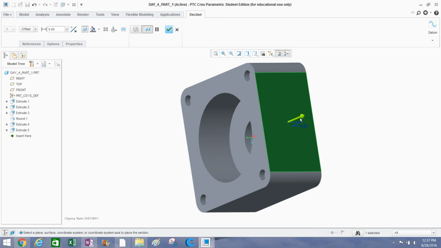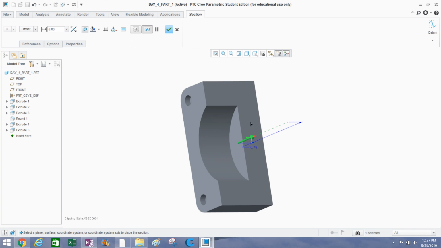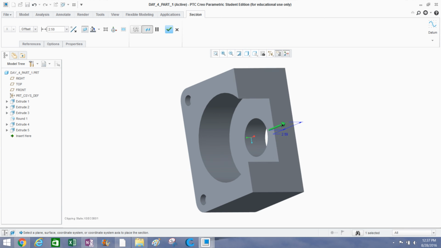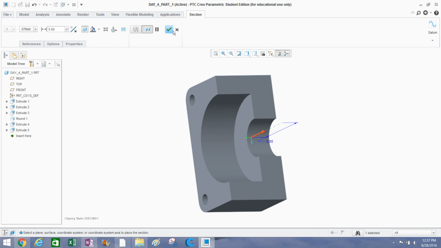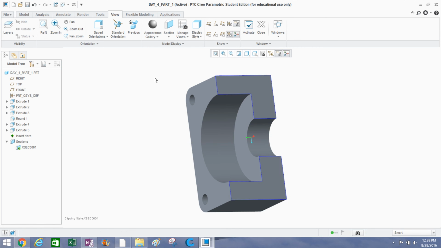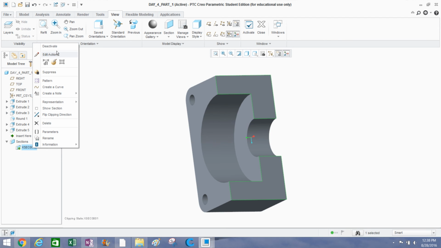This time, instead of just dragging it to an arbitrary position, we're actually going to choose a position. You can come here, right next to the arrow, or up in that left-hand corner, and change that to 5. Click enter. There you go. Now you've got your appropriate view going there, and click the check mark. Now you'll notice we have a section here. To deactivate the section, just right click and click deactivate.